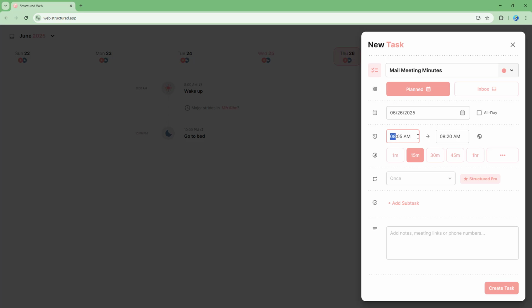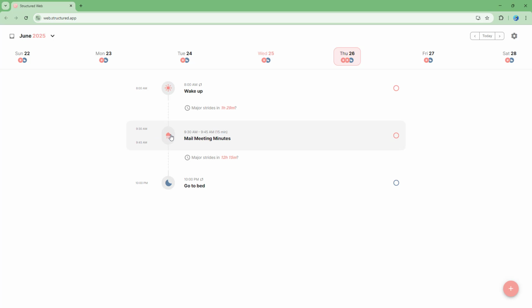And then you can go ahead and choose a time for it. So I'm just going to say 9:30 right here. I can simply type that in. And this is going to be till 9:45. I don't need more than 15 minutes for this, I assume. So I can go ahead and change this and click on create task. And that particular task is added in right here.